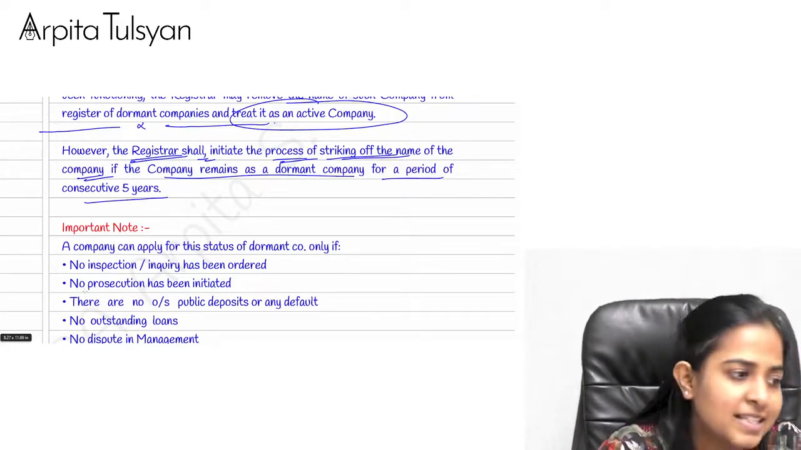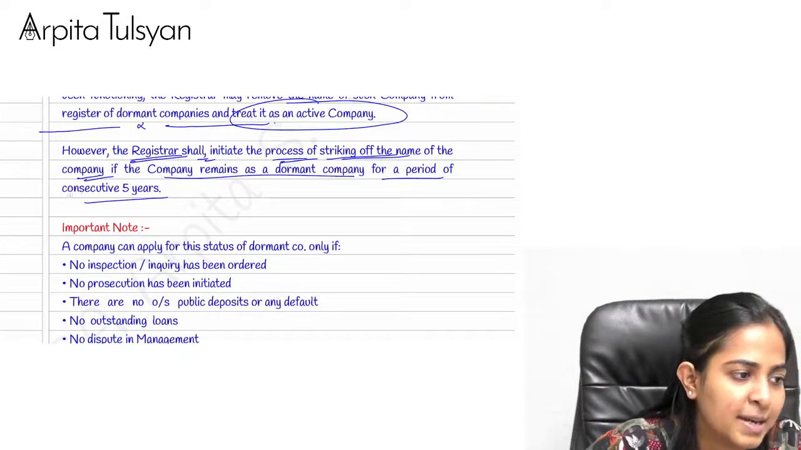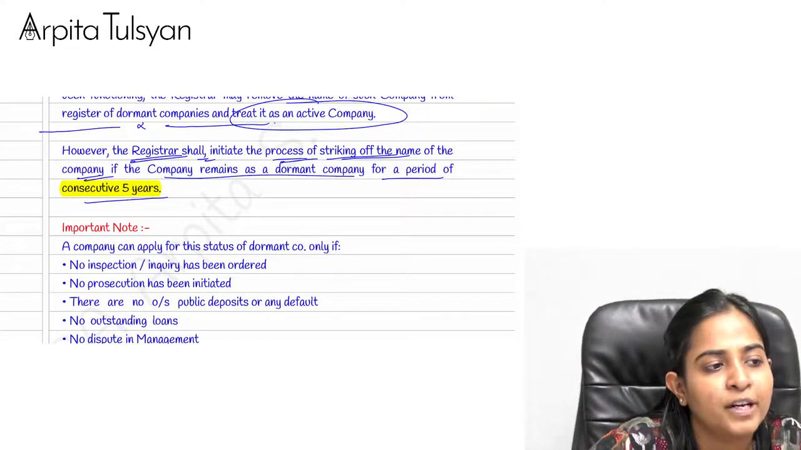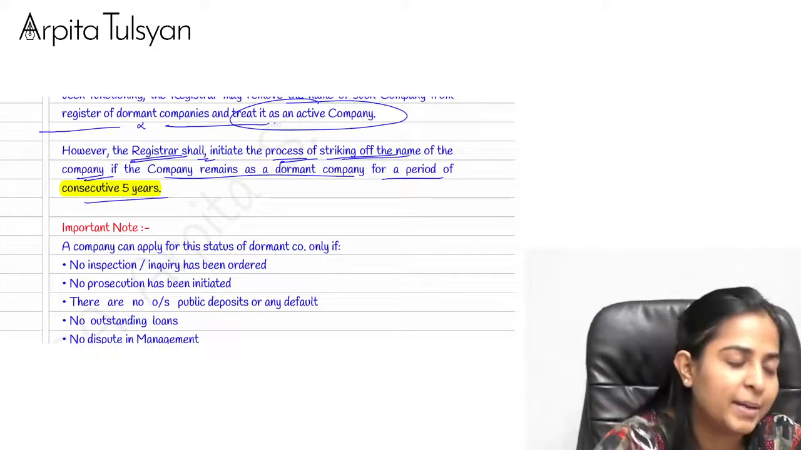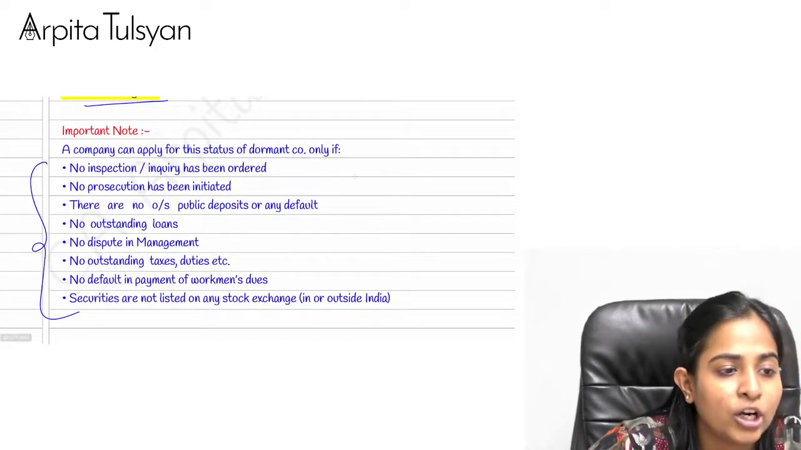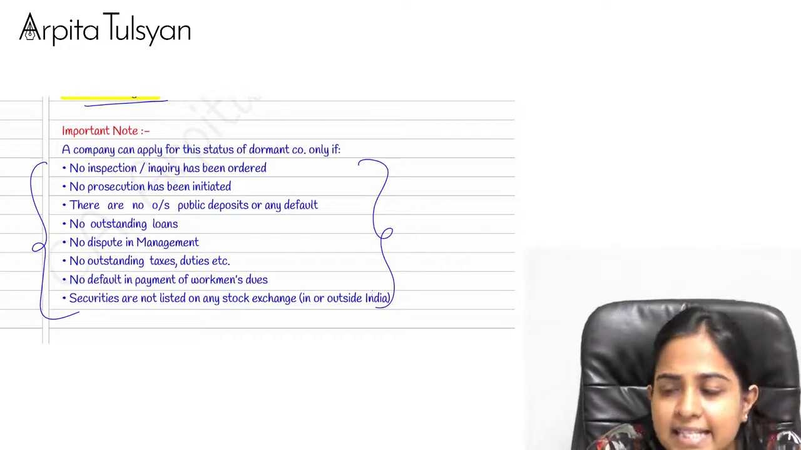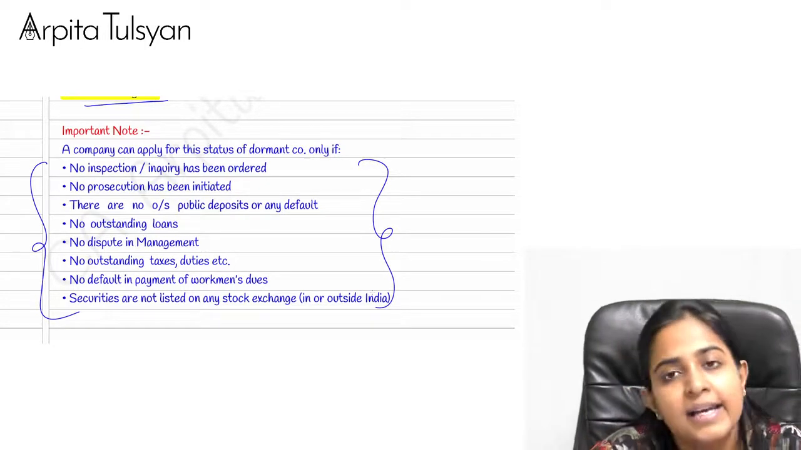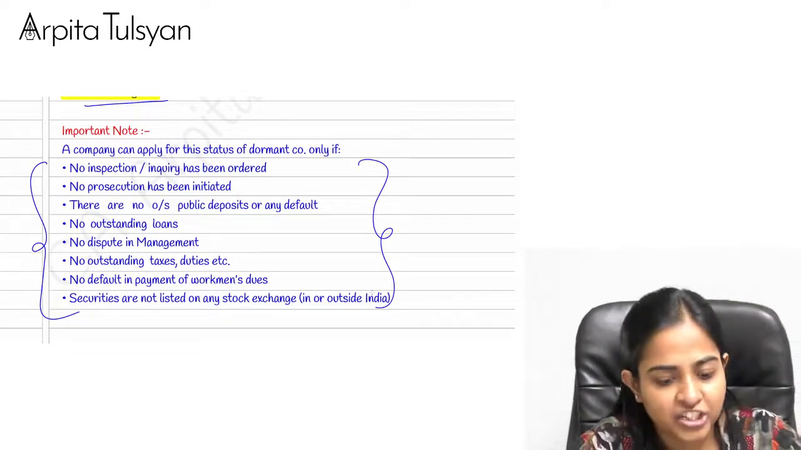Very clear with this? This is an important point. If you remain dormant for a period of 5 years, gone. Your name can be struck off. And in these cases, the name cannot be struck off. Okay, in these cases, the name cannot be struck off. Which cases?